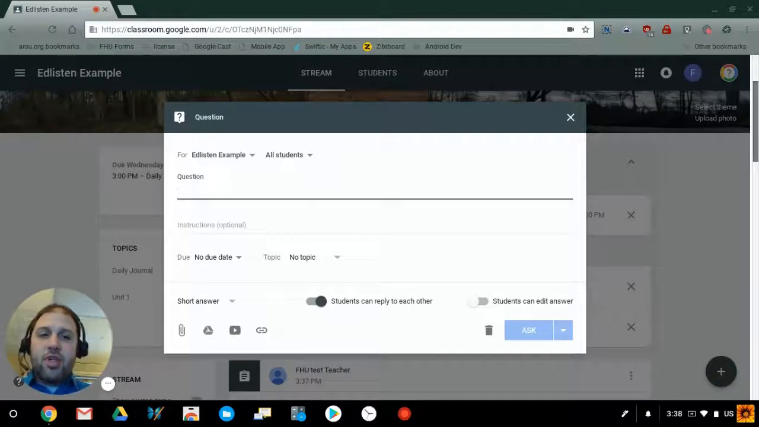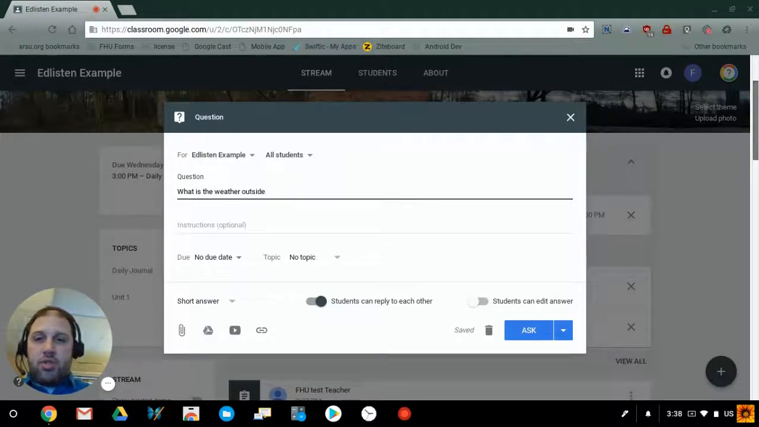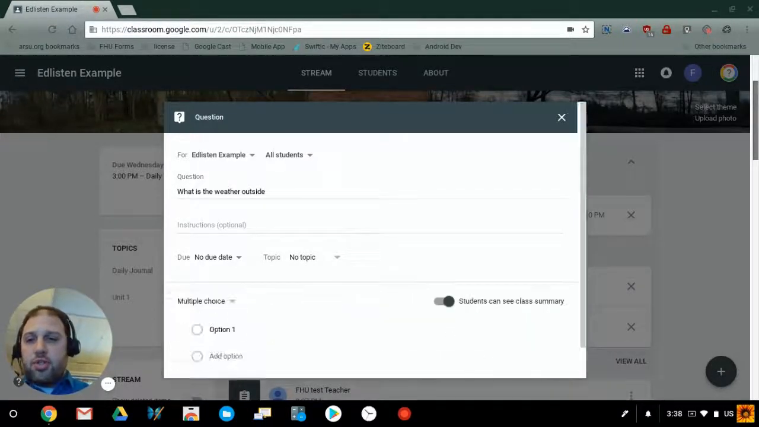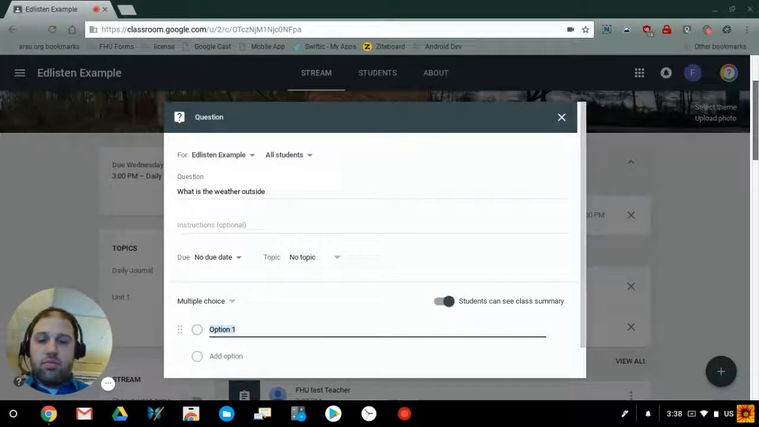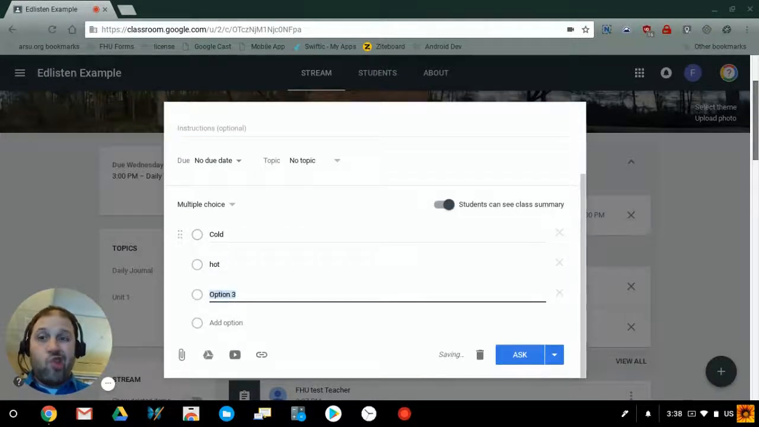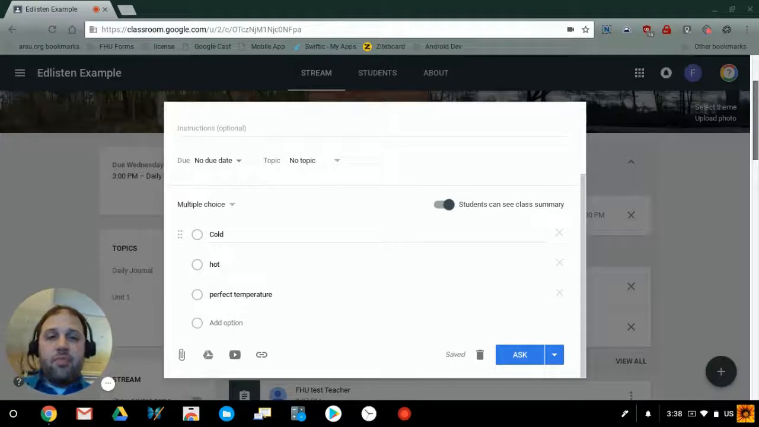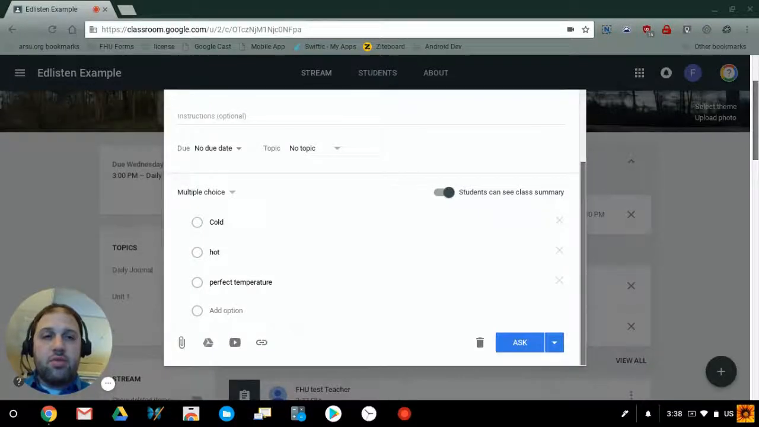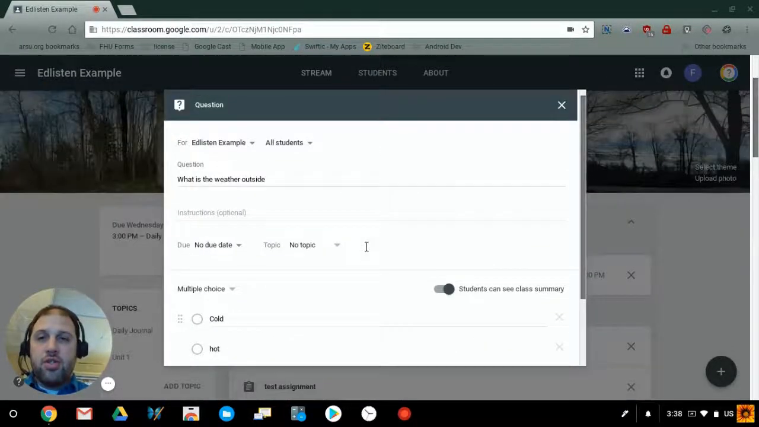Again, it looks kind of familiar, but you have the question, what's the weather outside? Really not that fancy of a question. No due date, and you can do short answer or you can do multiple choice: cold, hot, perfect temperature. And you can say students can either see the summary or not see the summary. You can add or delete those files as you wish.